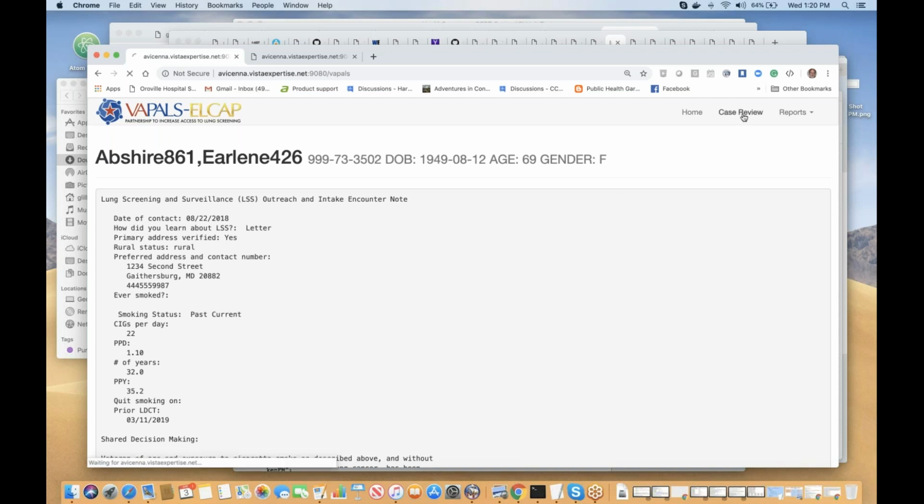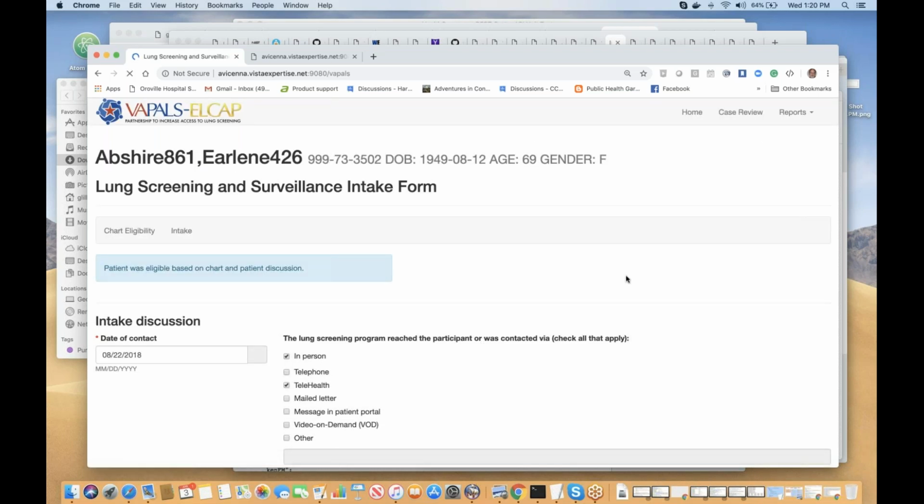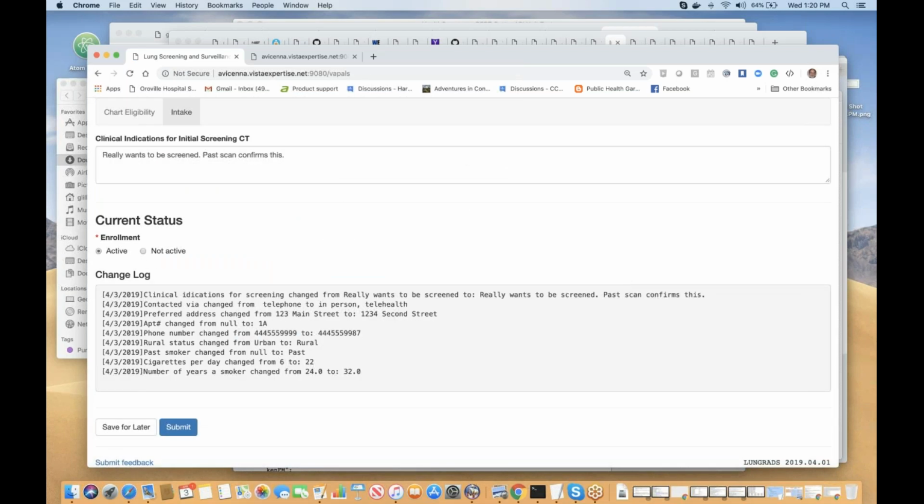But now the point of this is that we go back to case review and go to the intake form. We go down to the bottom, and we notice that all the changes I made have been added to the change log, so that you know exactly what date this was done.